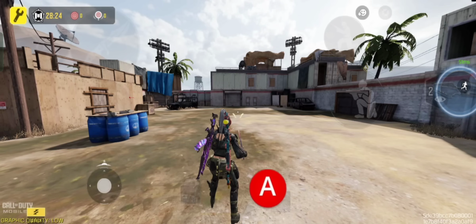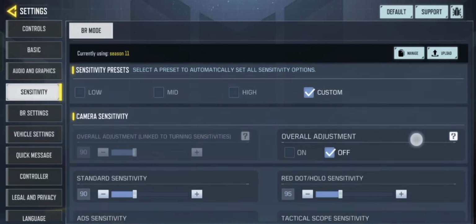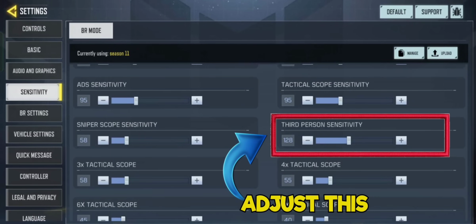For me, point A will be here, and point B will be here. This is the comfortable distance on which I can use my thumb to turn around. Once you've found that, go ahead and adjust camera third-person sensitivity in such a way that by the time you drag your finger from point A to point B, you must be able to turn around 180 degrees just like this.